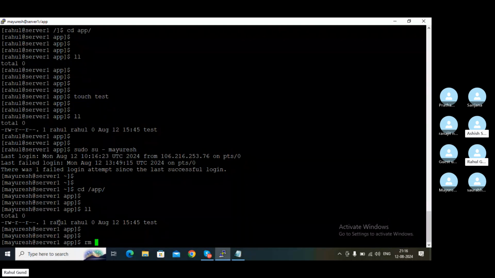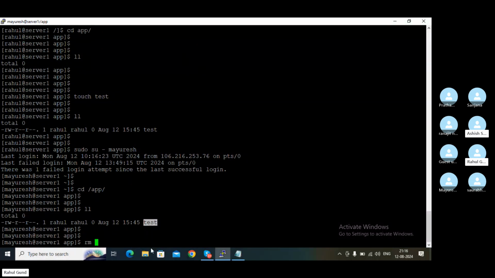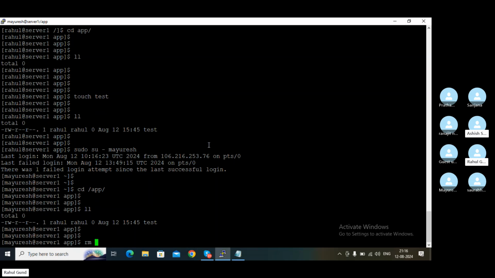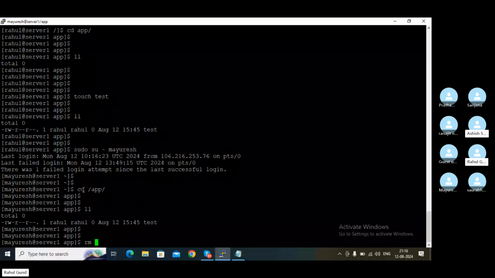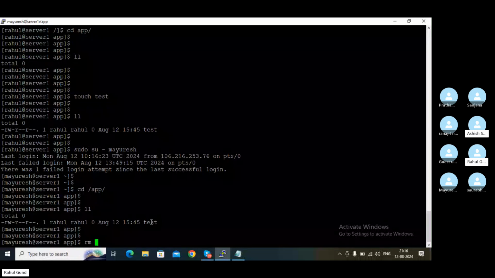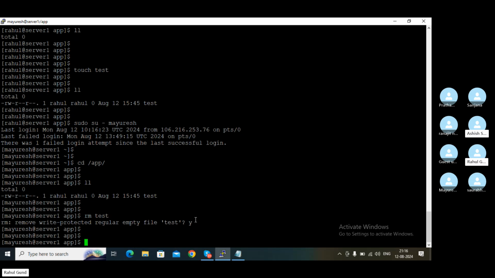Now Rahul user doesn't want this file to get deleted, but the directory has 777 permission. Sorry, this file is in the /app directory, and the /app directory has 777 permission. Others can write, and write means they can delete as well as edit. Whatever files are inside this directory, Mayuresh can do anything with them. Suppose this is a very important application file. Now Mayuresh can delete this. Okay, Mayuresh has deleted it.